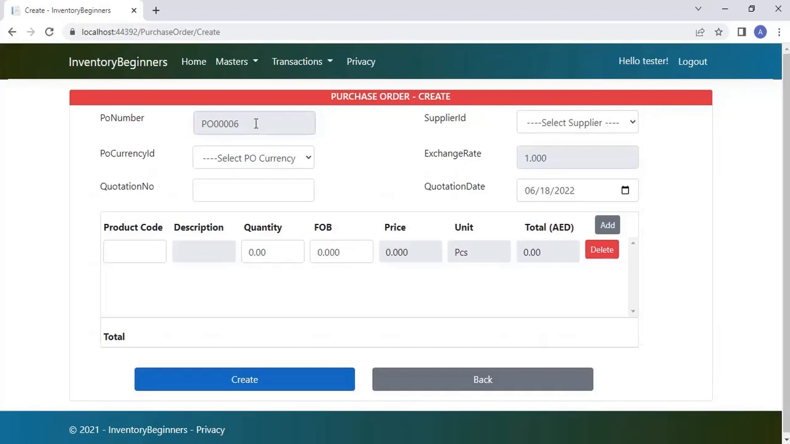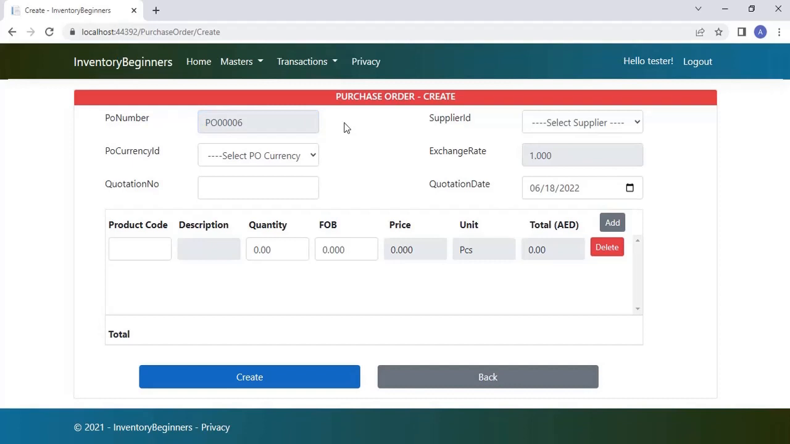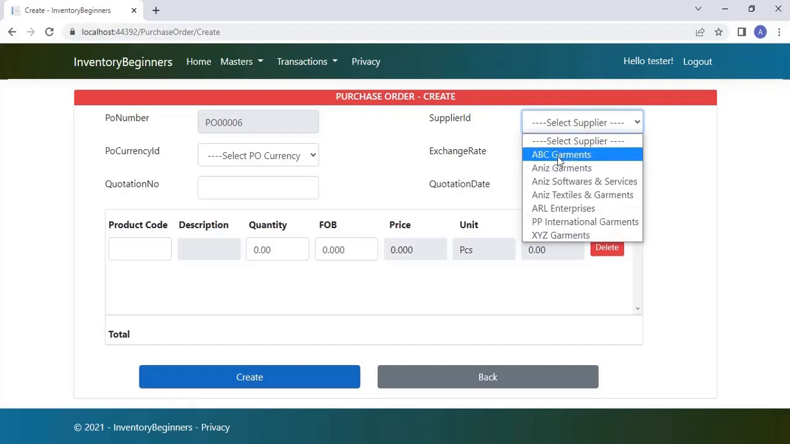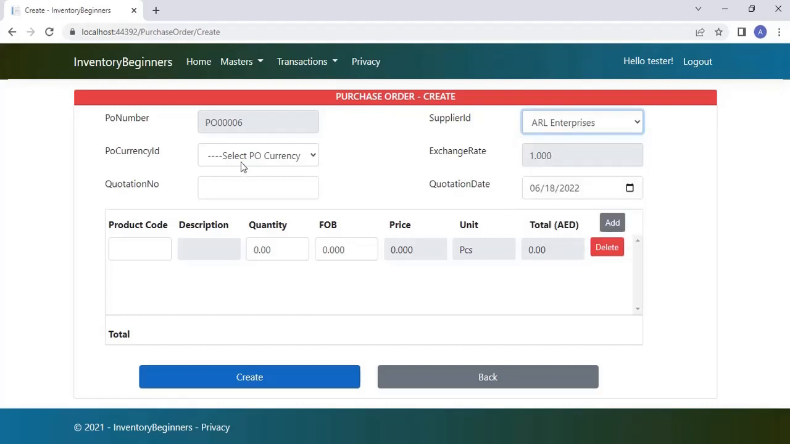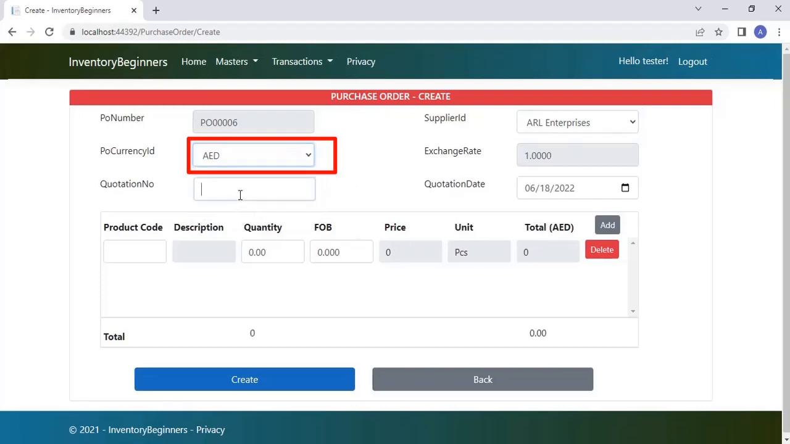This is the purchase order creation screen. Notice the PO number field is read only and it automatically gives the PO number sequentially from the database, and this PO number is unique. Next, the supplier selection box. In this box, I have loaded all the suppliers from the suppliers table so that the user can select instead of entering the supplier code. And then this field is the PO currency field. In here I have loaded all the currencies from the currency table. As of now only 3 currencies are added and the AED is the default currency.